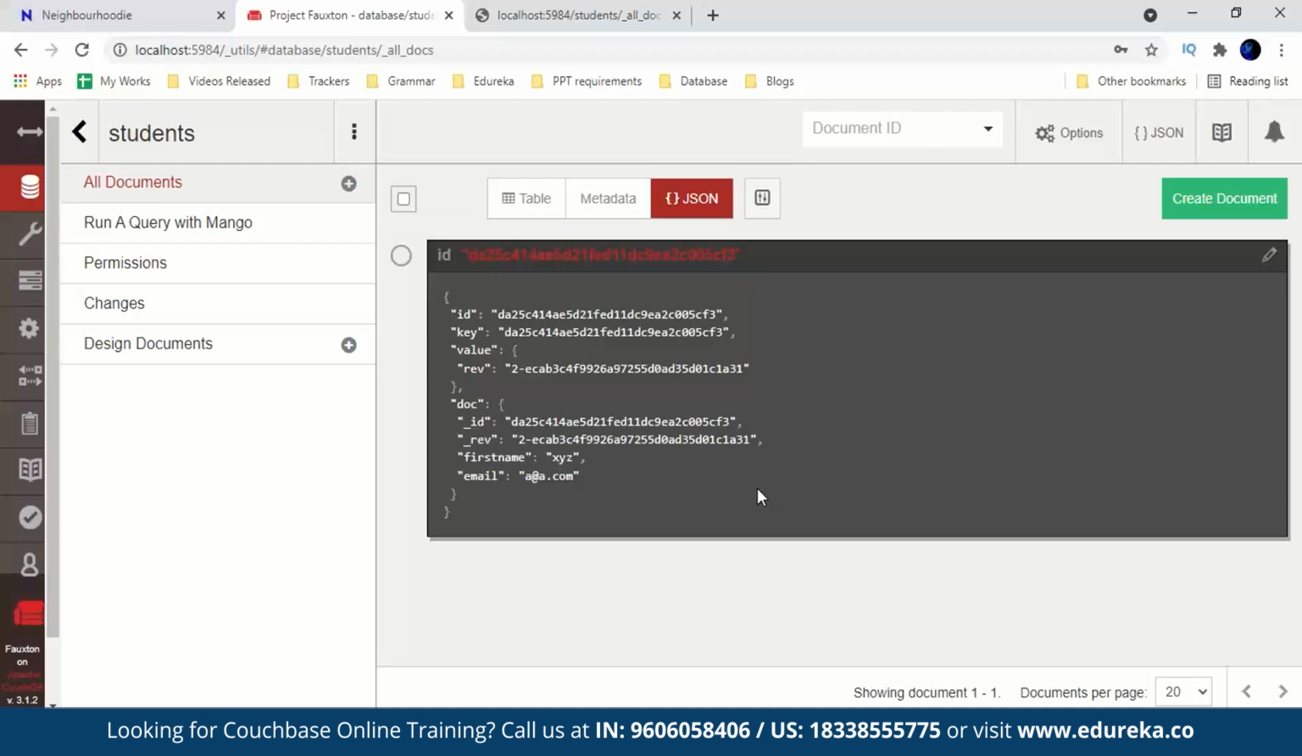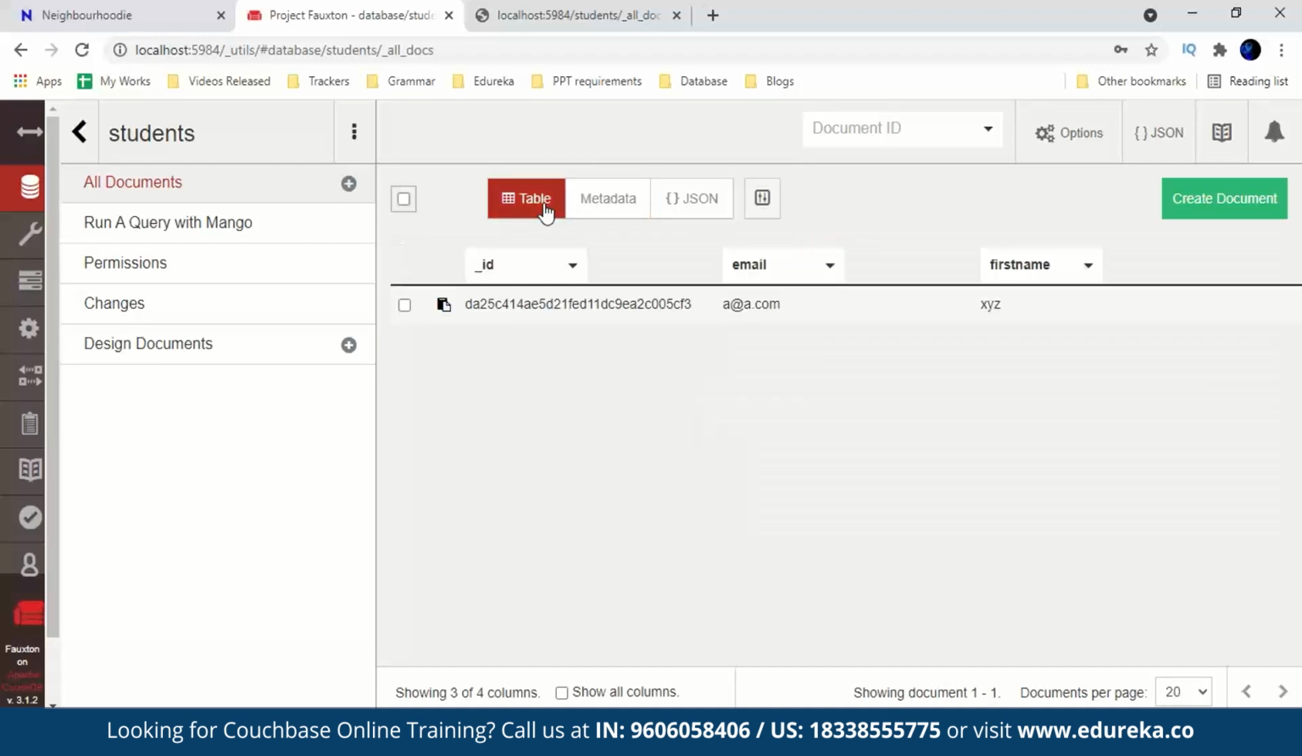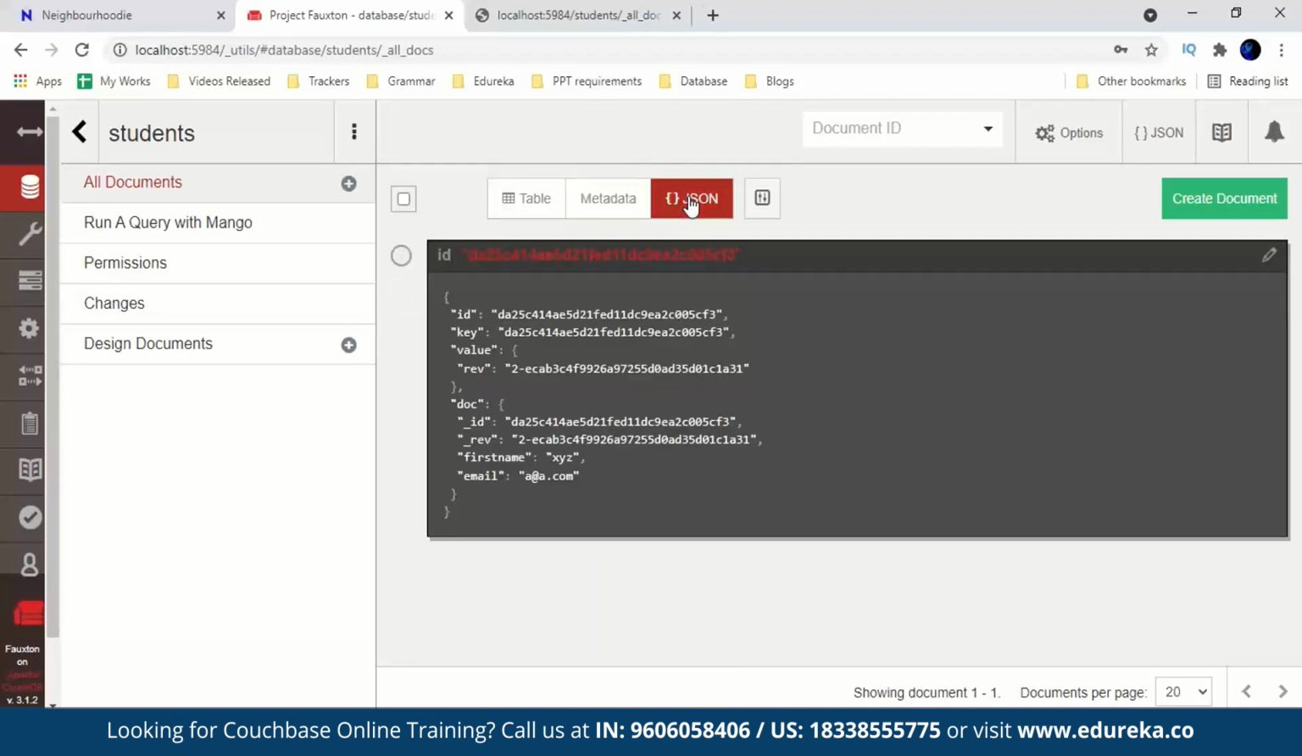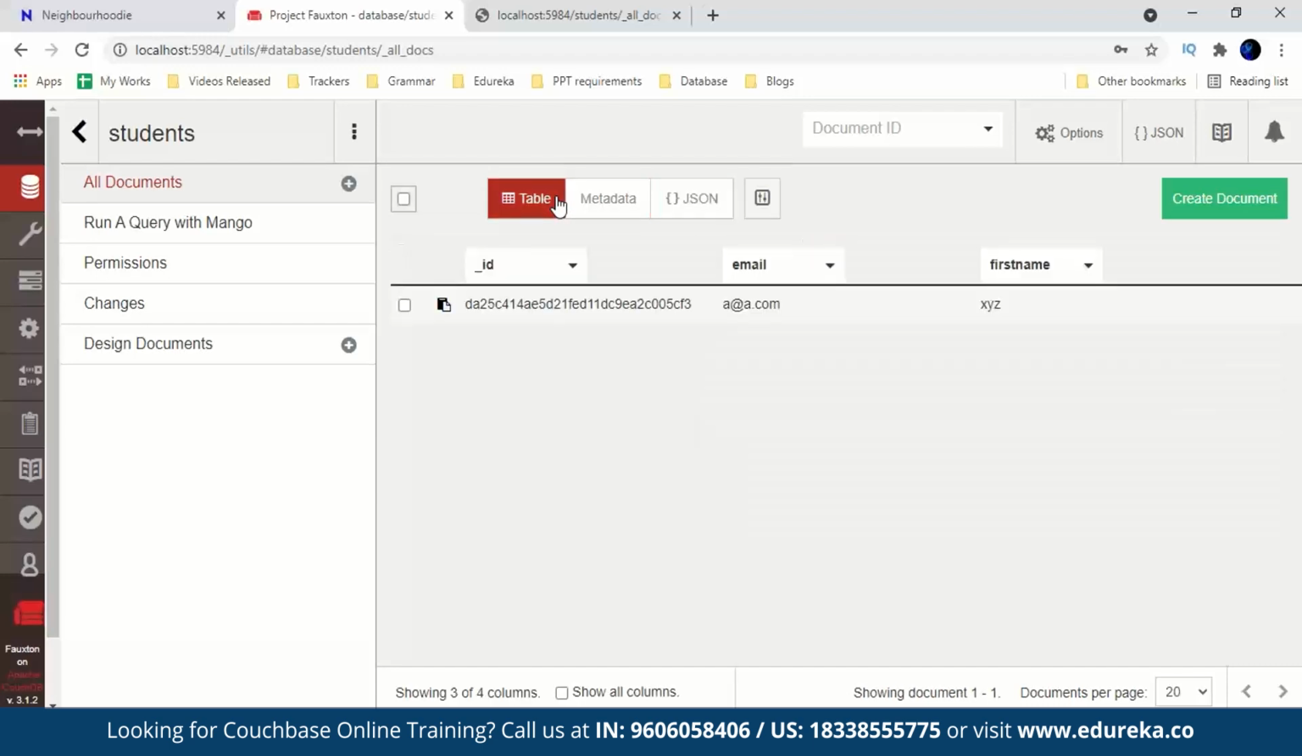In order to read our record, we have already covered, which is you can read in the table format, metadata format, or even JSON format. Now, in order to make it more visible, let's go ahead and add some more records so that we can view or read in a more appropriate manner.